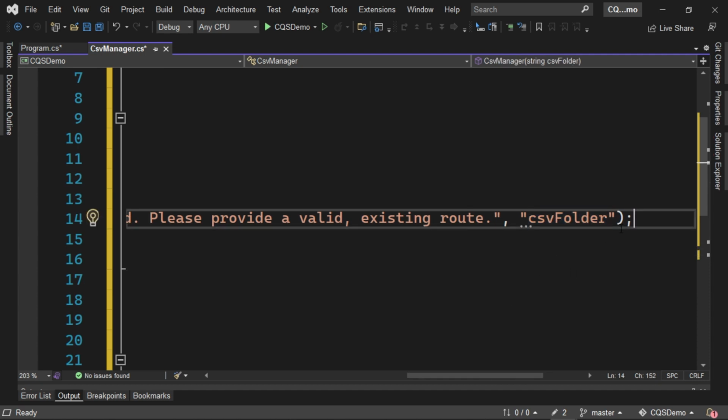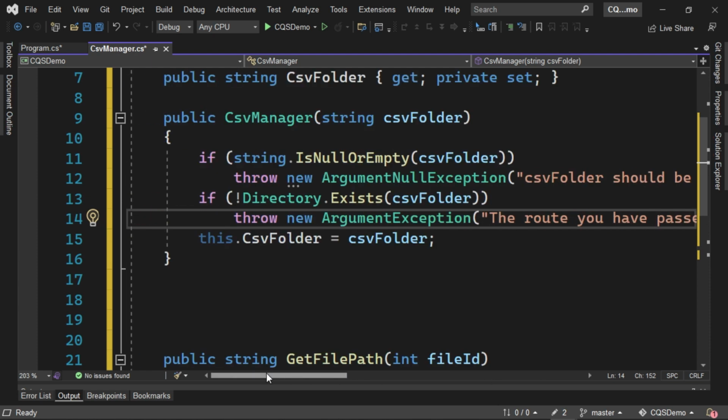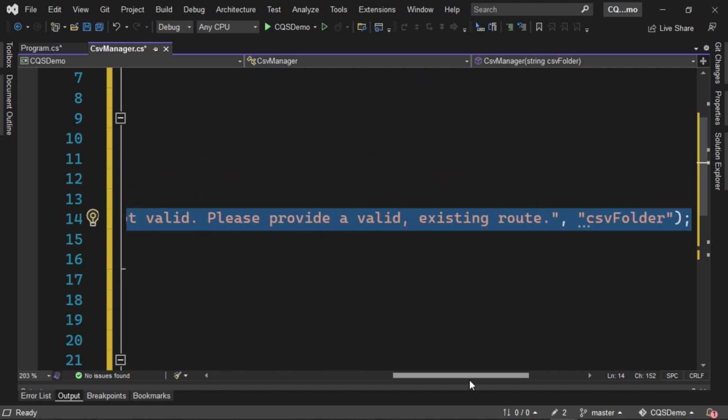Finally, we indicate which property contains the error, which in this case is CSV folder. In this way, we have dealt with the input part. As much as possible, we must ensure that the inputs are valid. Also, when you know that someone can use your API, your class, or your classes in a way that could cause problems, always remember to leave them some descriptive messages so they know how to solve these issues.